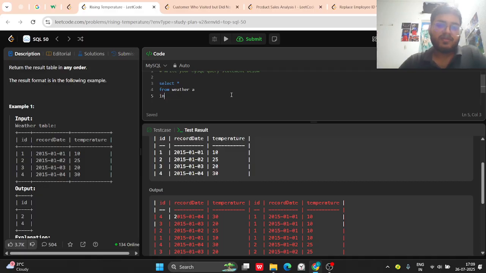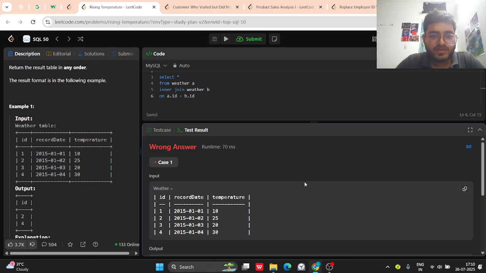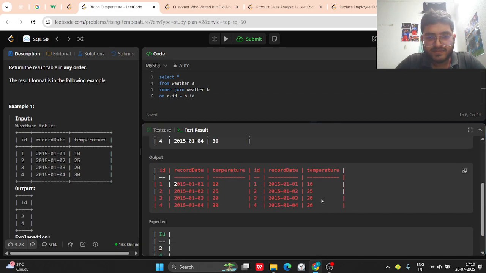I don't care what others do. On weather A, weather B, we will do on A dot ID is equal to B dot ID. Let me run this part. Both are the same. We'll get the same concept. There is no need to worry. This will be good. This is what I actually wanted. See this? So this one.